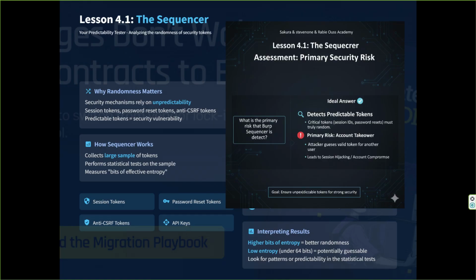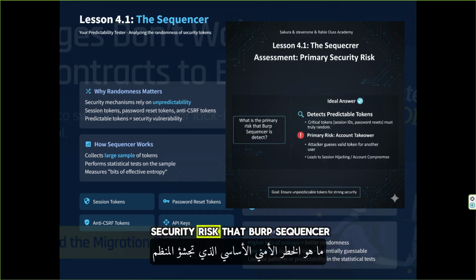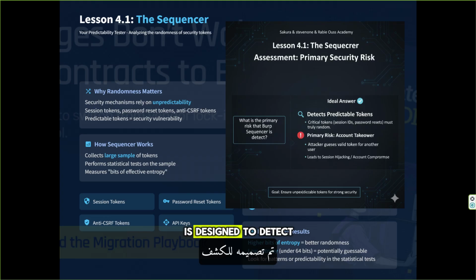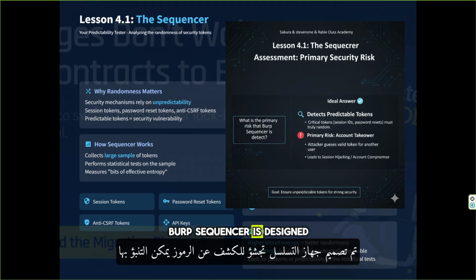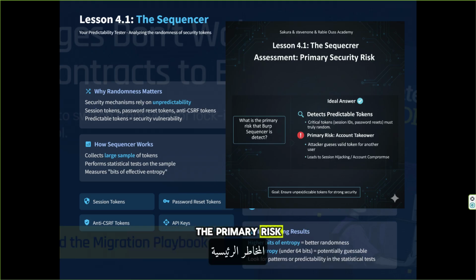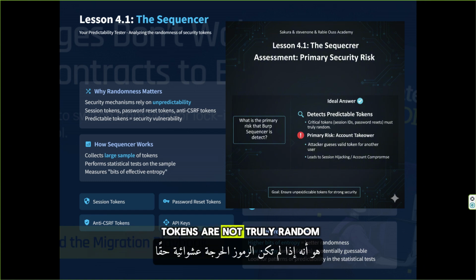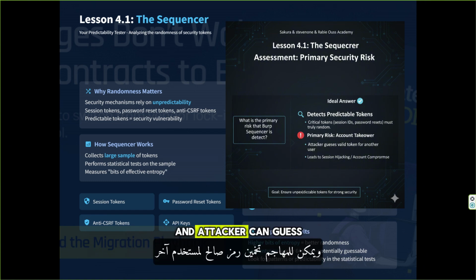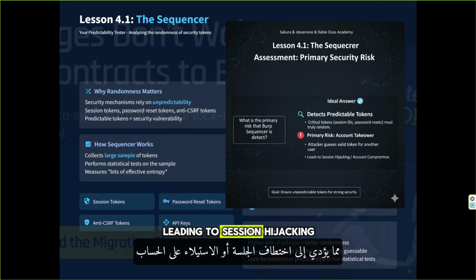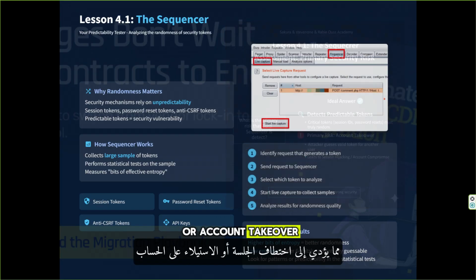Assessment prompt. What is the primary security risk that Burp Sequencer is designed to detect? Solution. Burp Sequencer is designed to detect predictable tokens. The primary risk is that if critical tokens are not truly random, an attacker can guess a valid token for another user, leading to session hijacking or account takeover.